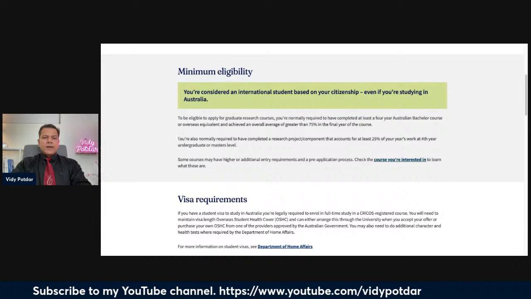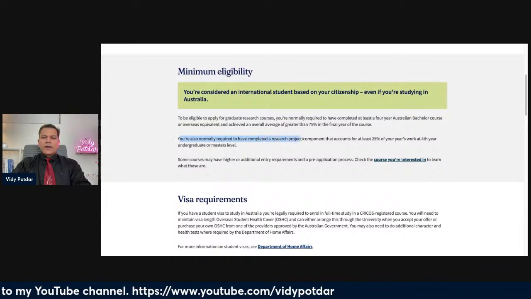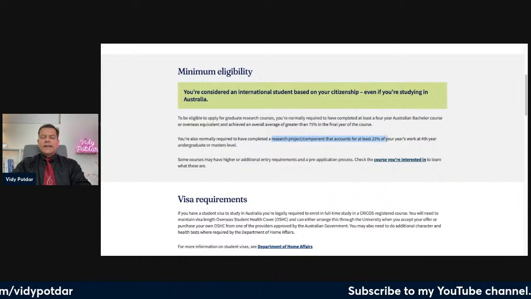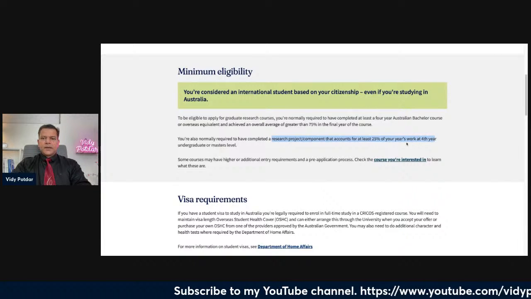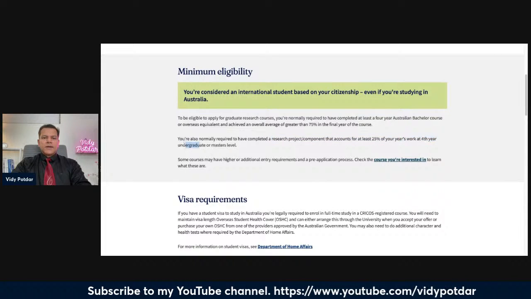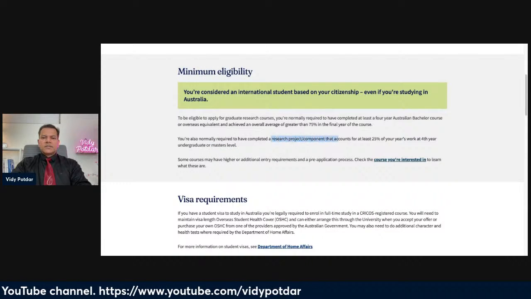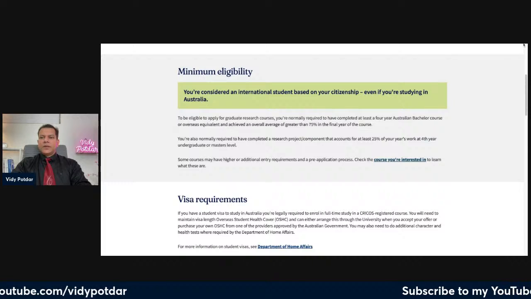There is another requirement. You are also required to have completed a research project or a component that accounts for at least 25% of your 4th year work. Yeah, 4th year undergraduate, bachelor's degree or master's. So you have to have a research component. And what does the research component mean?